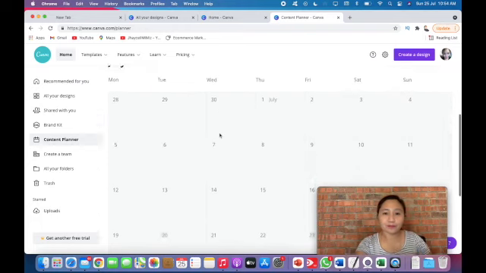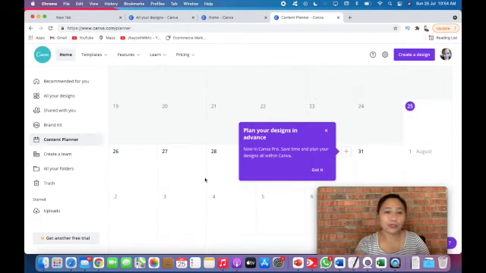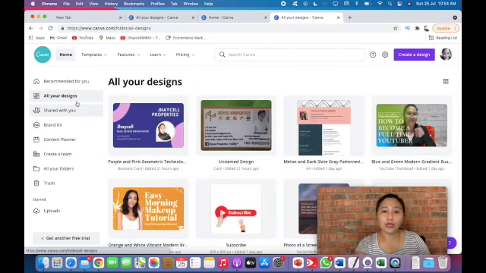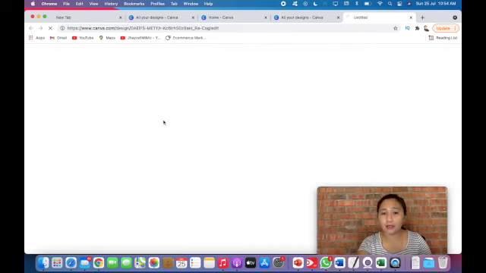So this is all of it, and then there is Shared with you. Shared with you means I can go to my design. This is the design I want to sell.